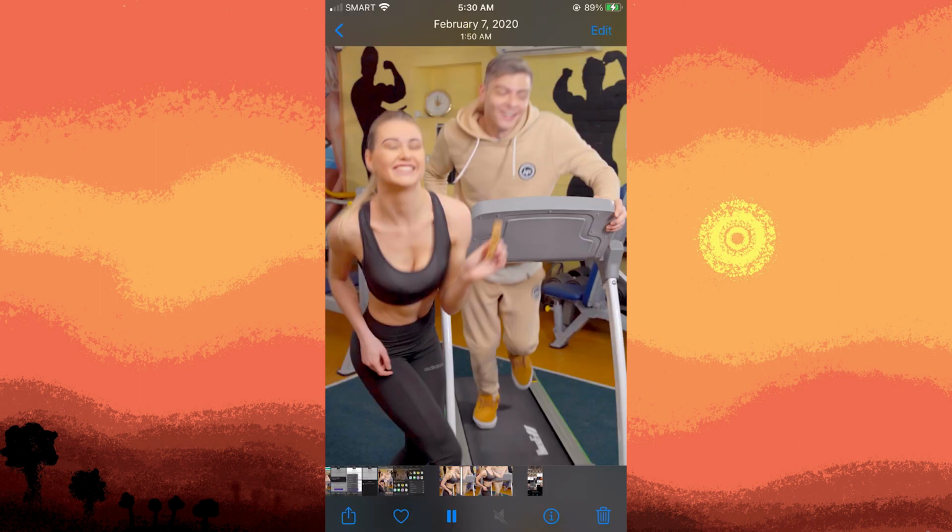Verify the success of the download by navigating to the Photos app. As you can see, the video has been successfully downloaded.